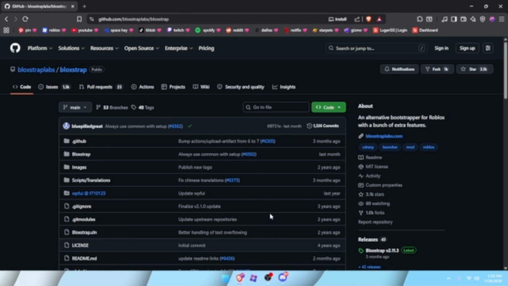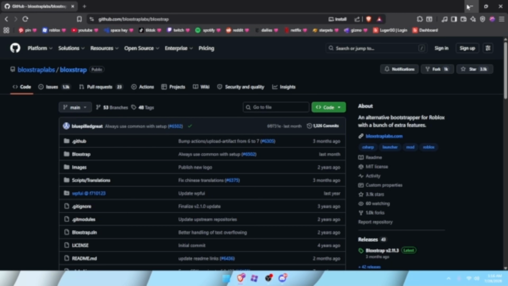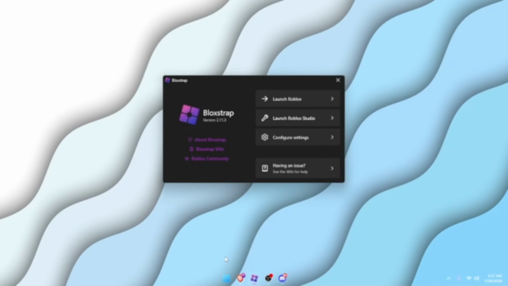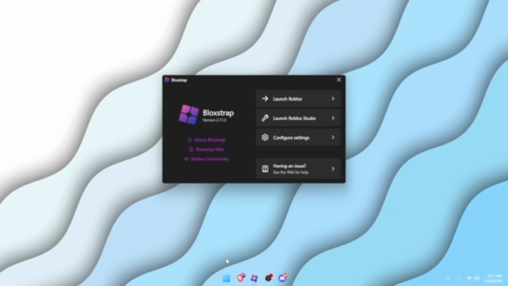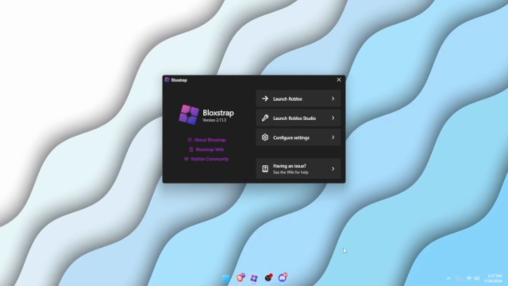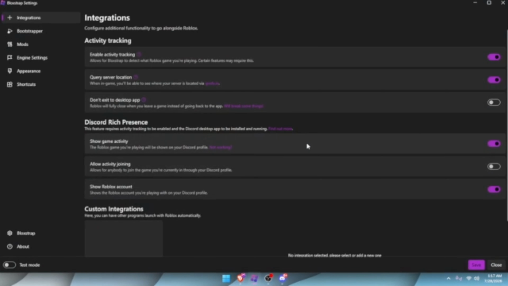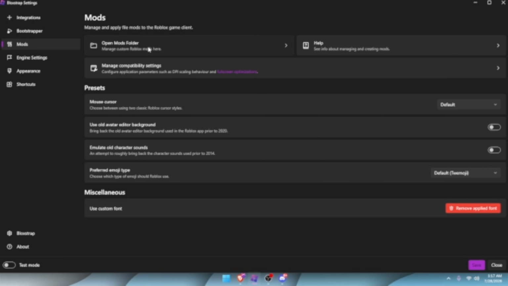After you're here, you're going to see this. You're going to go to code, download zip. After you download that, you're going to open it and set it up. My bloxstrap is already set up. However, setting it up is a pretty self-explanatory process. Now that you've set it up, you're going to go to Configure Settings, Mods, and open Mods folder.